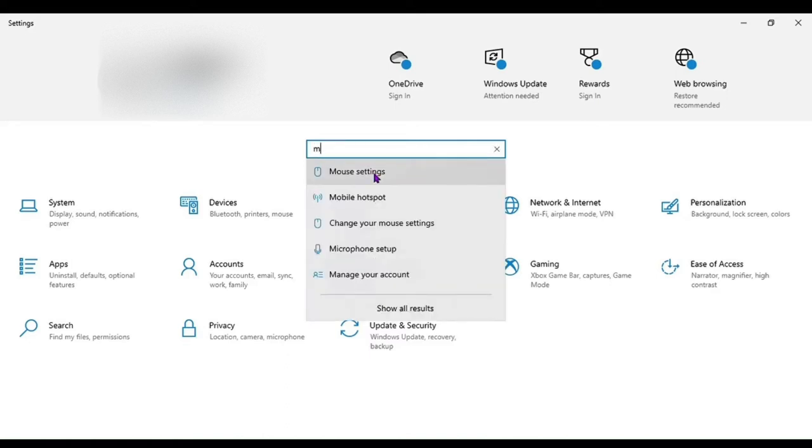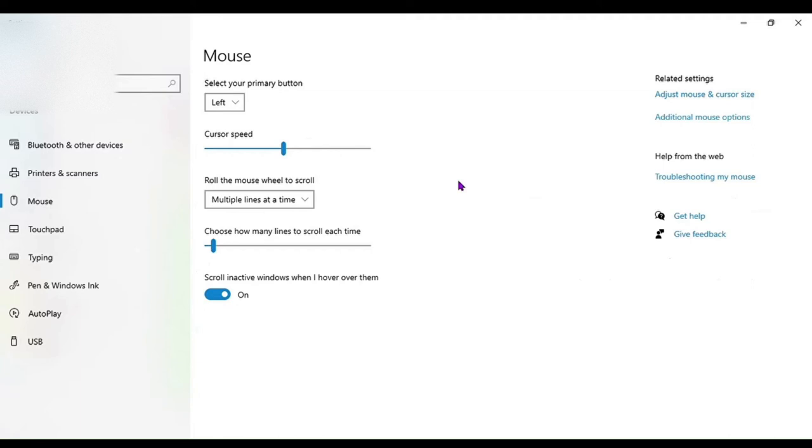As you can see, if you type letter M, a drop-down list is shown, then you can choose mouse settings also. In this screen, you can see the different settings, but we need only the alterations of the mouse pointer size and color.